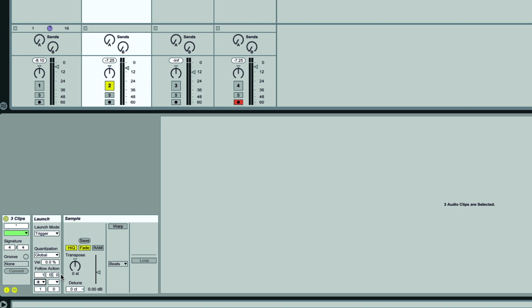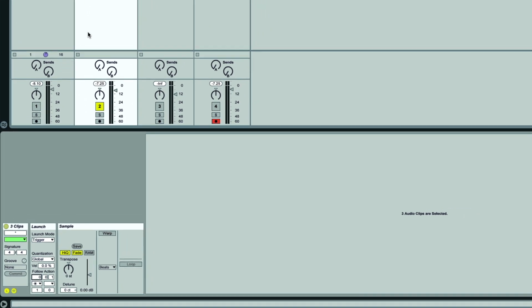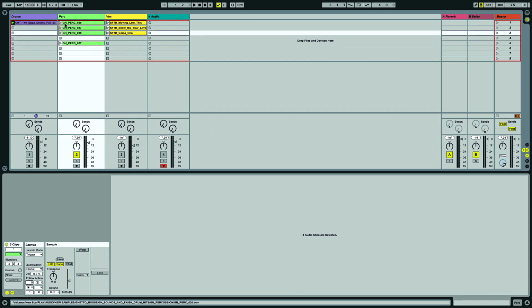So at the moment it's set to a bar. I want to make it a bit faster, so I'm going to click and drag down to set it to a 16th, which is as fast as it can be. Now you can hear we get a really dynamic pattern when I click any one of these clips.